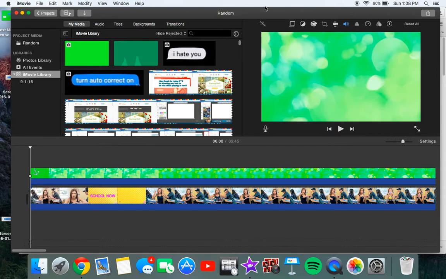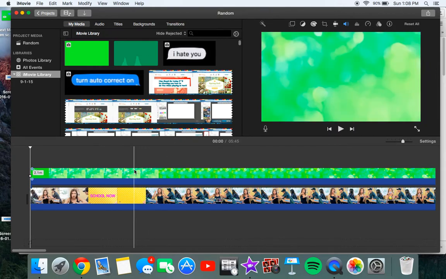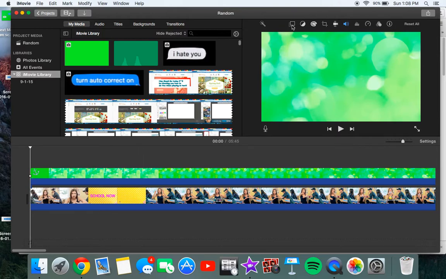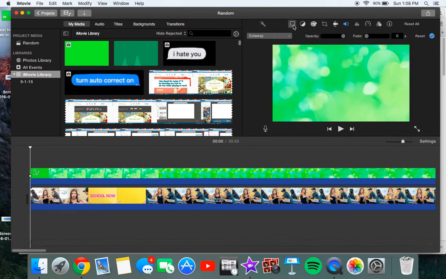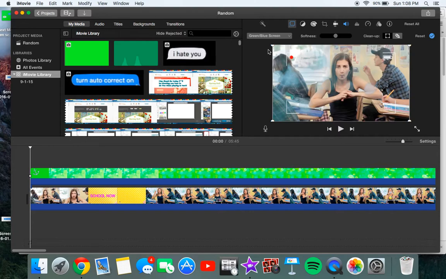really easy. So what you want to do is grab your video and grab the green screen on top of your video. Obviously, you guys know the drill. So you want to go to this little square up here, and where it says cutaway, you want to click green/blue screen. So that's basically it, honestly.